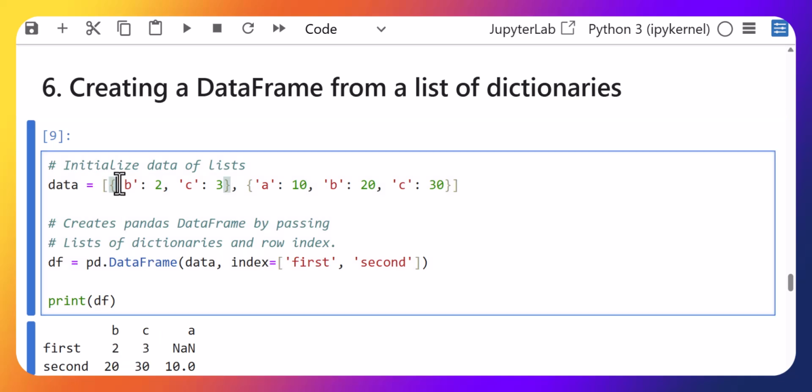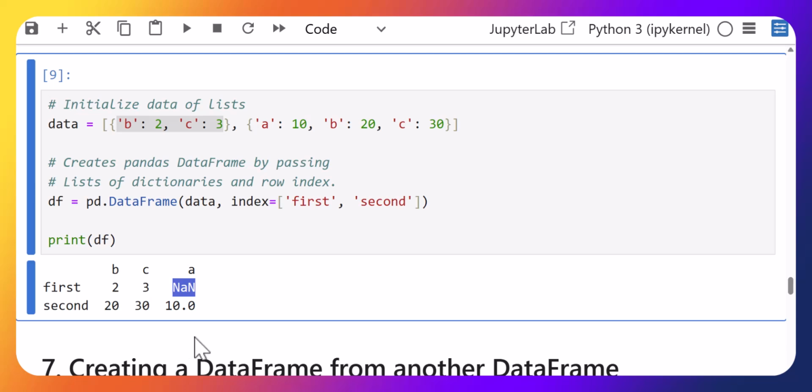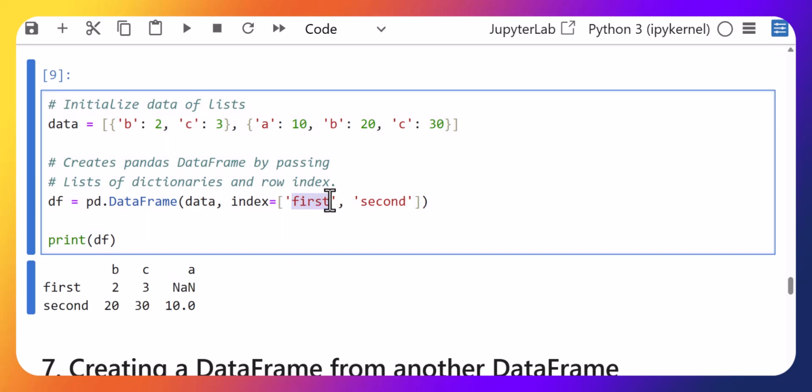Since the first dictionary contains only two elements, that is why we can see only two elements. And since it does not have any third element, the corresponding key A, which is not present in the first subdictionary, does not contain any value here for the first dictionary. And since we have set the indexes manually for each row, we can see that the first label has been used as the label for the first row, and the second label has been used as the label for the second row.